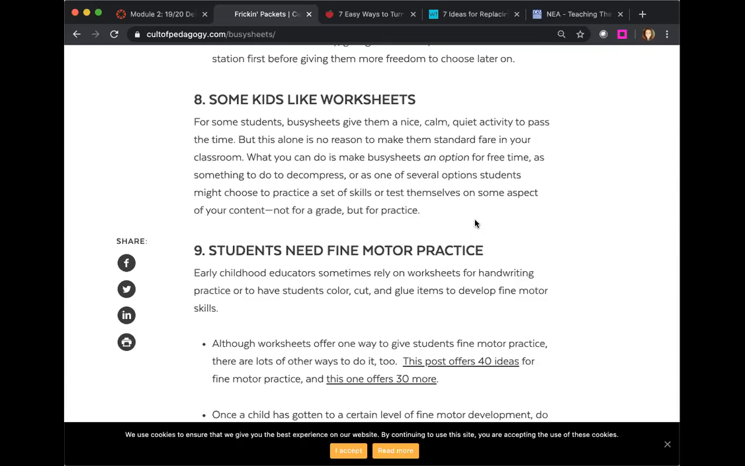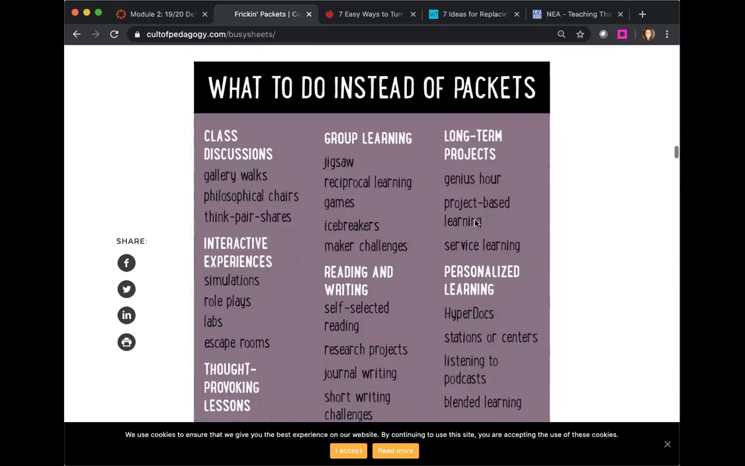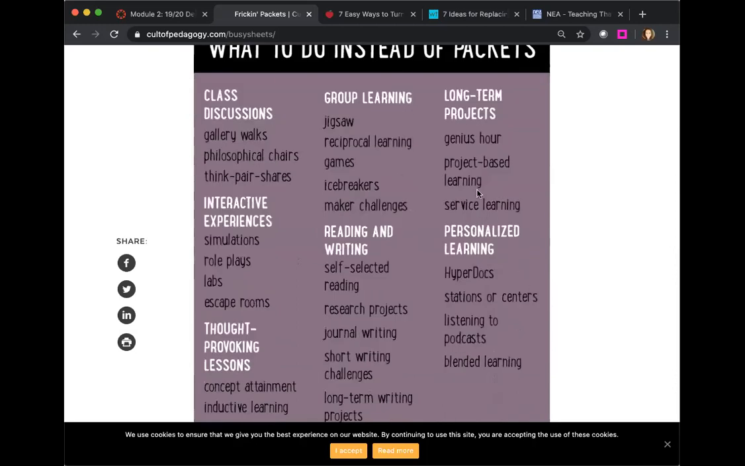So it is a great option sometimes to use. We just want to make sure that it's really purposeful and that we're doing things like this that are going to be thought-provoking. So things like a gallery walk. You could have students do their work and then have them post it.